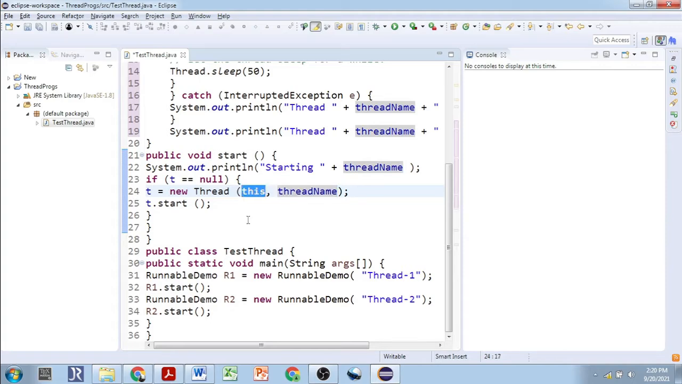This will refer to the current object of the class. Which class? RunnableDemo. That is required. That means this will refer to that particular object of the class RunnableDemo. And thread name is the name which you are passing, which will be retrieved. And t.start is the third step. There is the second step.